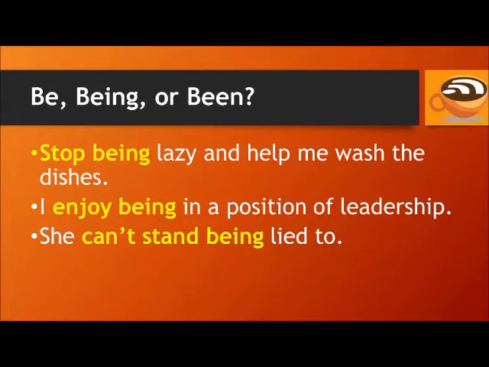Here are a couple examples. Stop being lazy and help me wash the dishes. I enjoy being in a position of leadership. She can't stand being lied to.